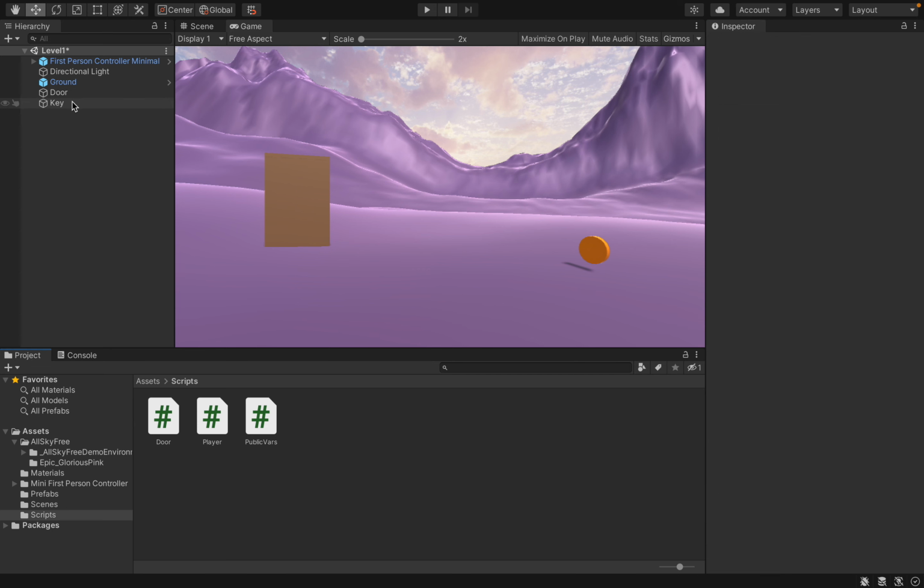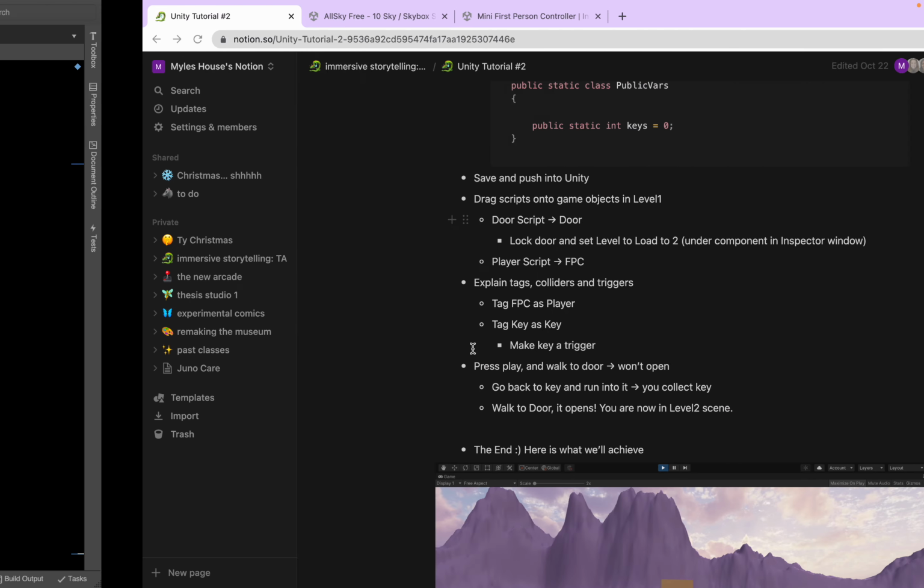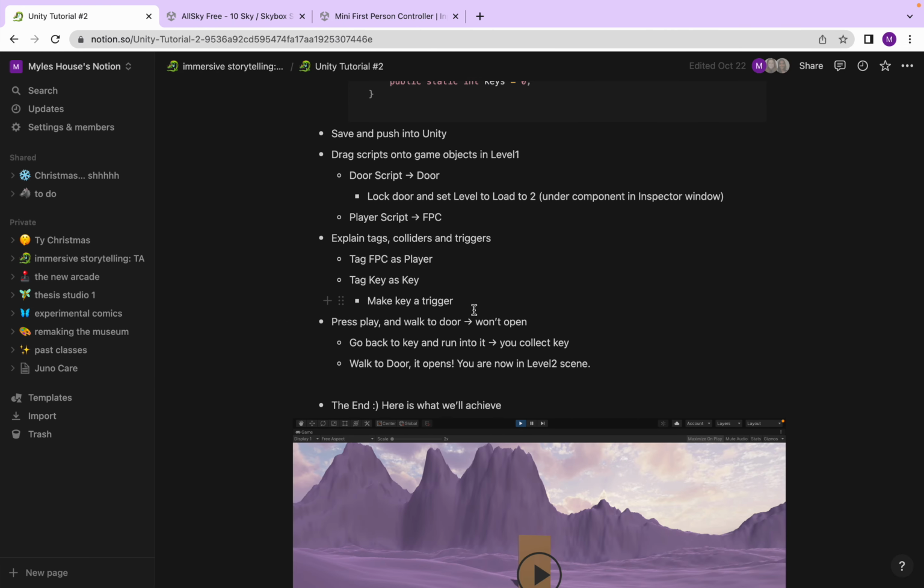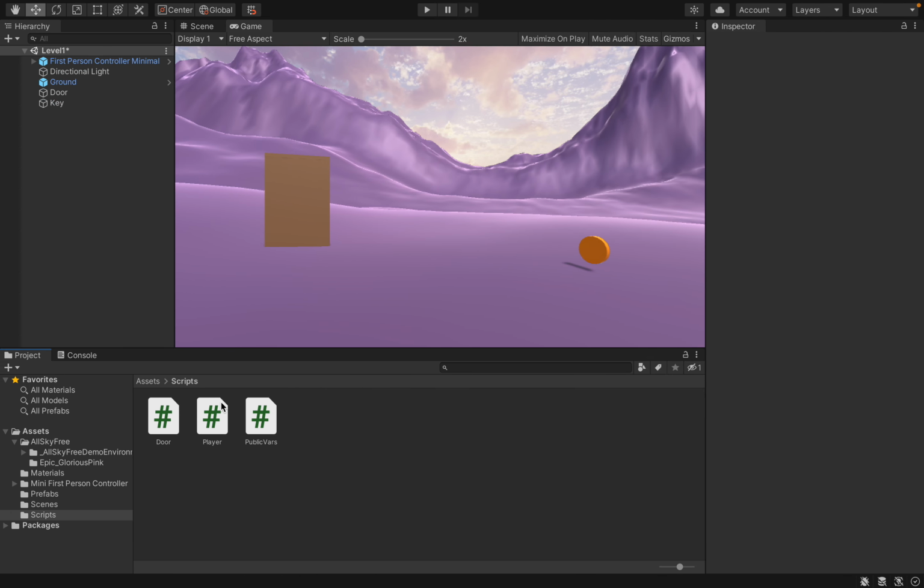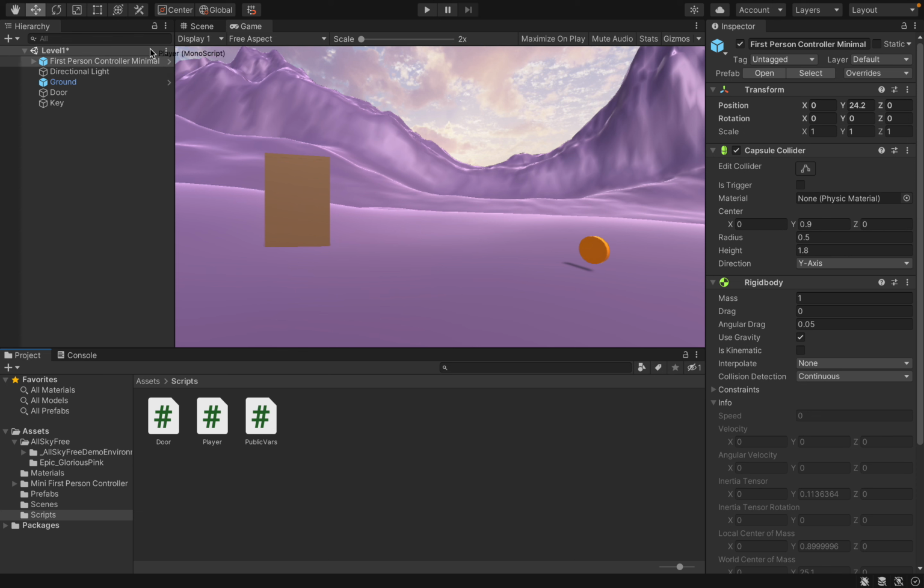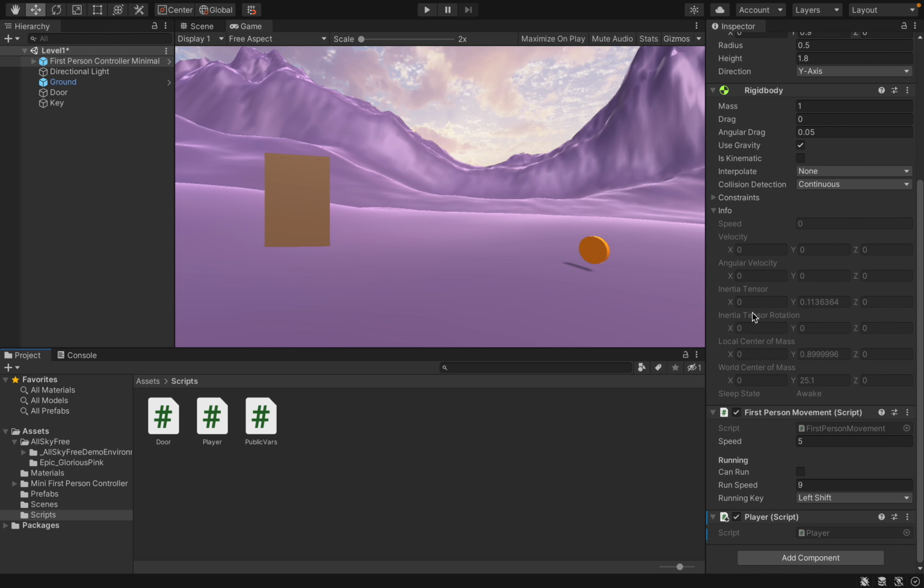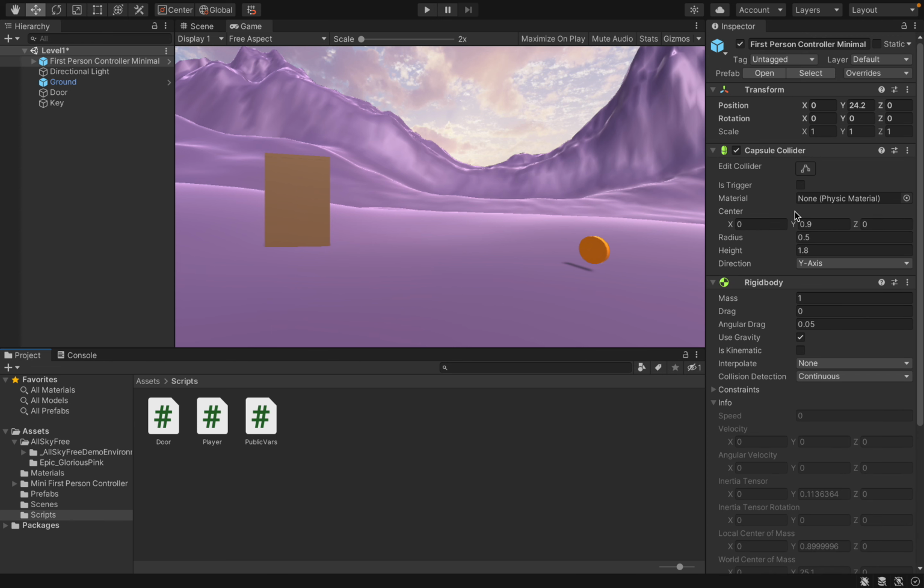Okay, and now we are going to drag the player code onto the first person controller. So got our first person controller, I'm going to drag the player code onto it, double check that it's there, I can see that it is. Now we're not done with the player, we have to do one more thing because the code is basically saying that when the player touches the key, the player collects the key. But how does the code know that the first person controller is the player? Well, it knows it because we're going to tag it as the player. So here, player is one of the pre-existing tags, so we can just select it.